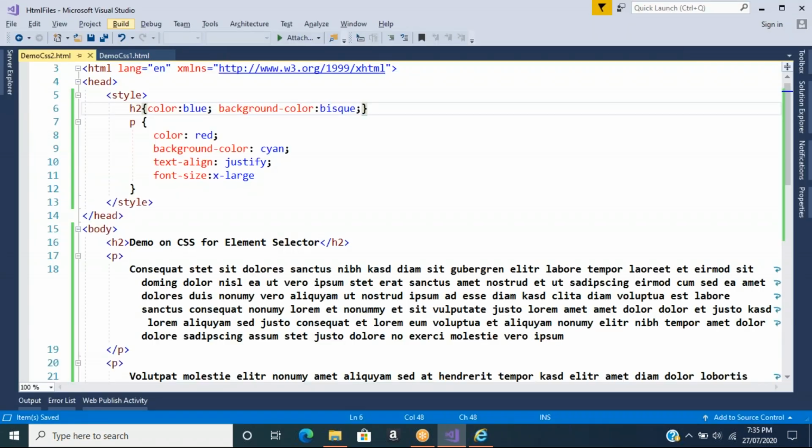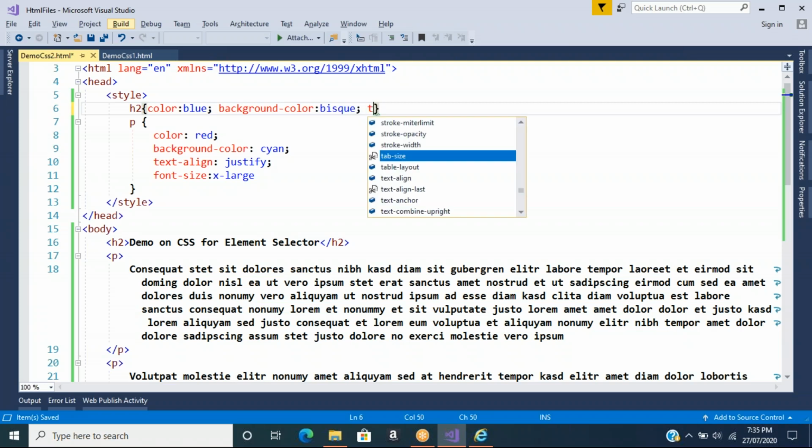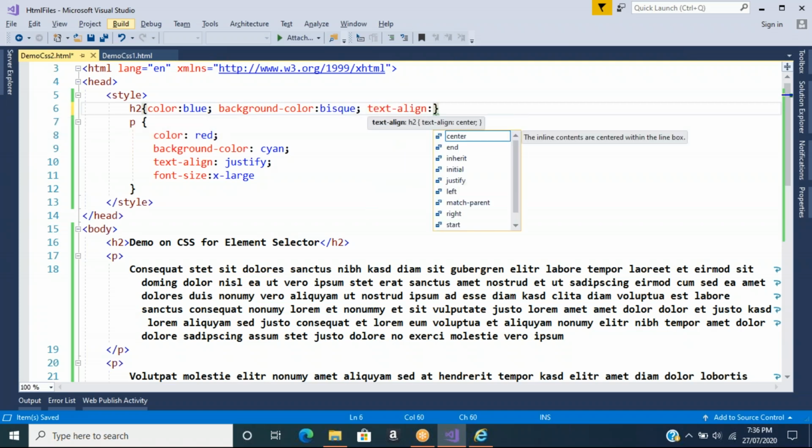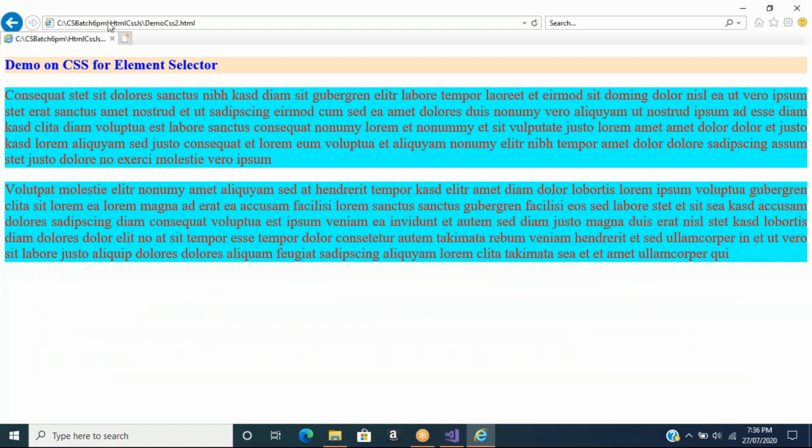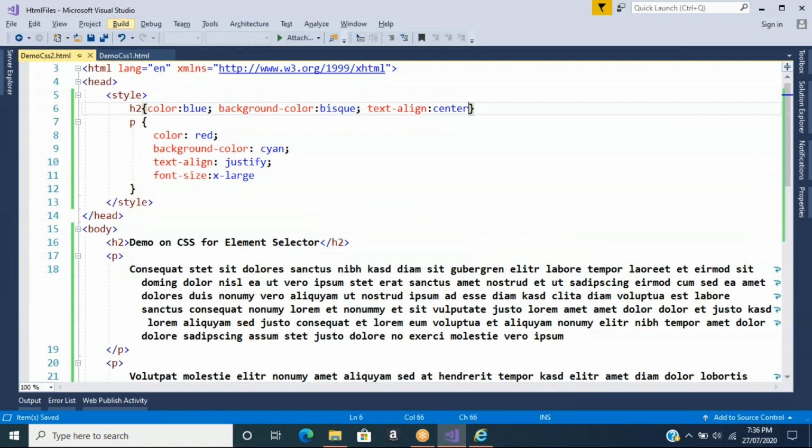Now this should be even in center you want. Okay. Text align, colon, center. Refresh. Yes, it is in center. Text align I gave as what? Center. What is this called? I said element selector. Applying format for element.